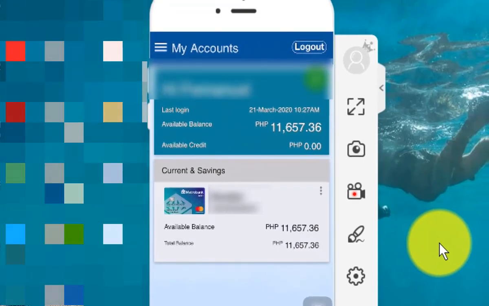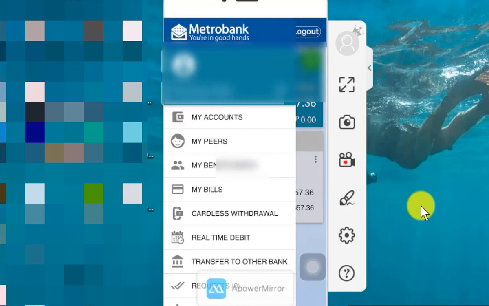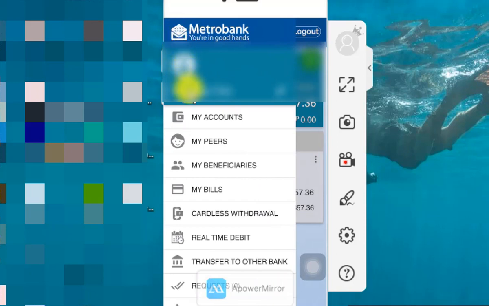Ngayon, andito na tayo sa Metrobank page. Ngayon, punta na tayo sa upper left button to click and hit the button transfer to other bank. Okay? Ulit. Hit natin tong button na to, ito. Click this one. Then down to the drop down menu. From this button, select this button, transfer to other bank.